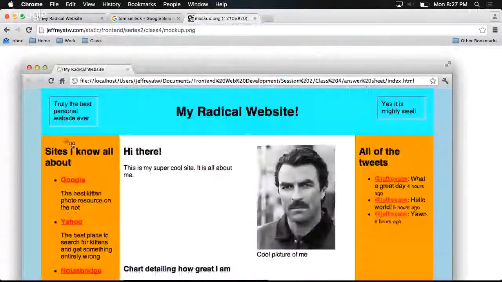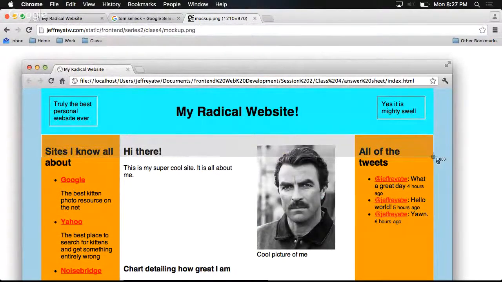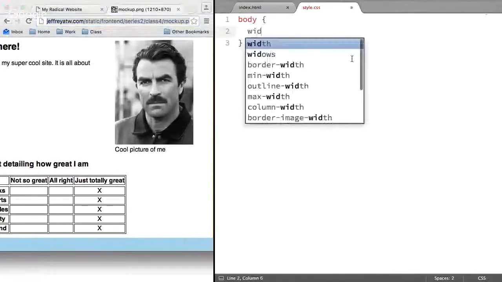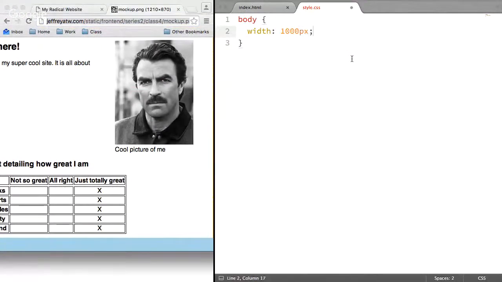Sorry if you get dizzy from me swinging back and forth so fast. Yeah, it looks like, oh, it's 1,000. Okay, so this is 1,000 wide. So body width 1,000 px, and the margin is going to be 0 auto.